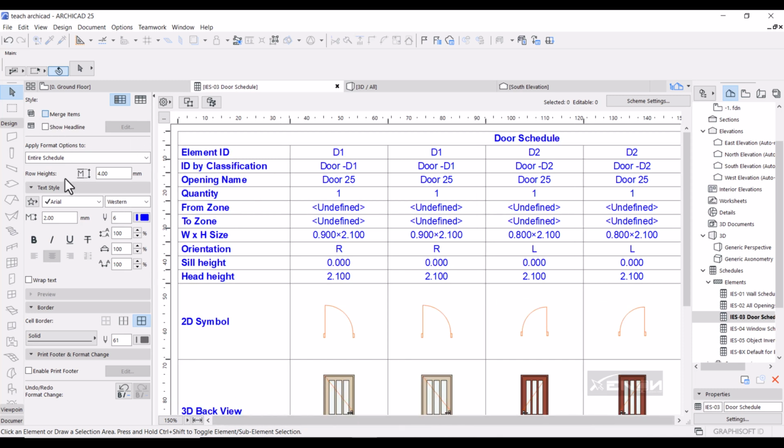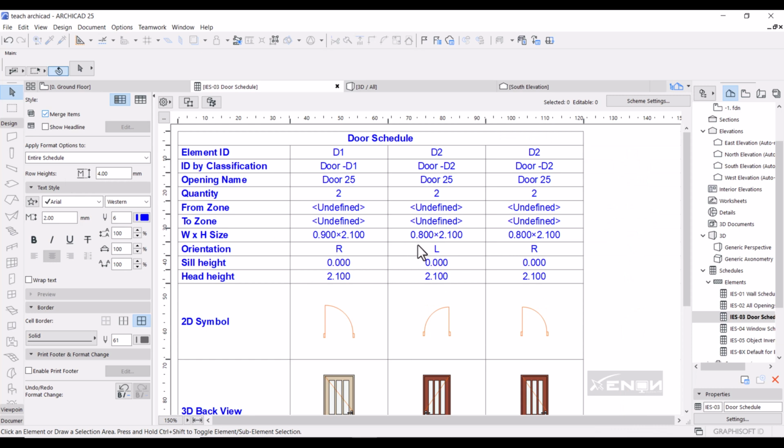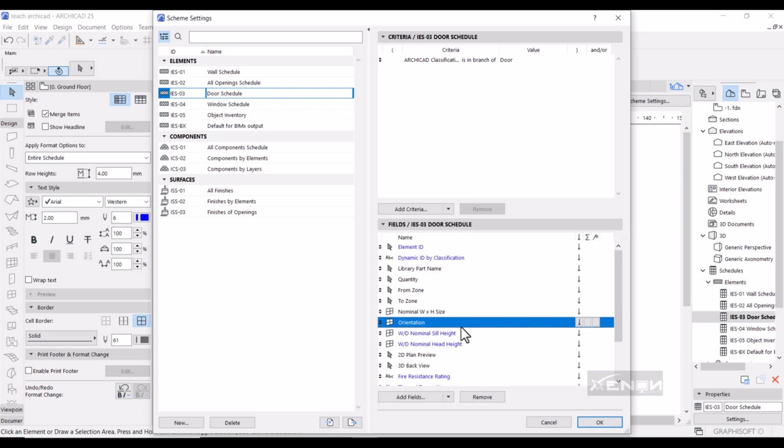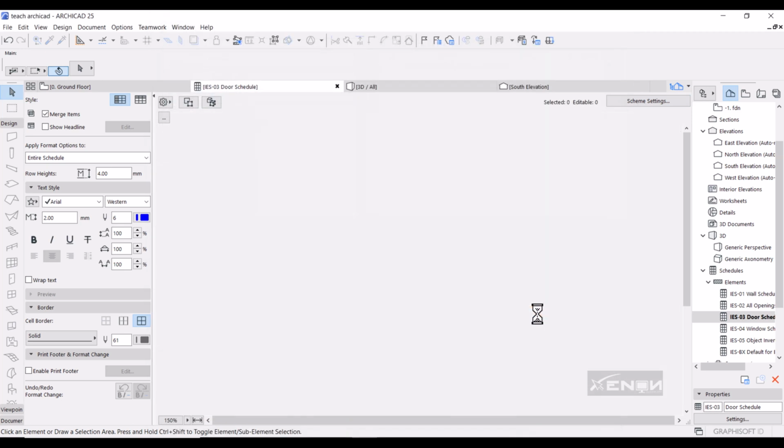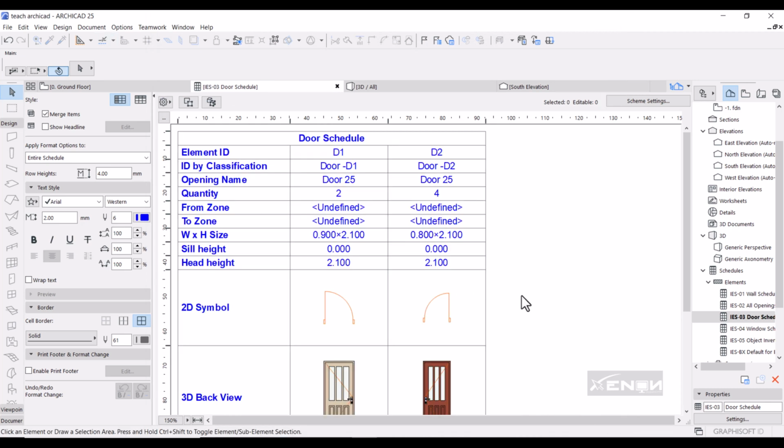So merge items will merge the items, but as you can see now, if you head over here to the orientation, I'm having the same doors but with different orientations, left and right. We have two doors that have the orientation left, and two doors that have the orientation right. To merge these two doors together, because they are actually the same, head over here to the scheme settings, and then orientation, select orientation and remove it, hit OK. Then Archicad will solve that for us. As you can see now, Archicad has matched them. They were 2 and 2, now they are 4.